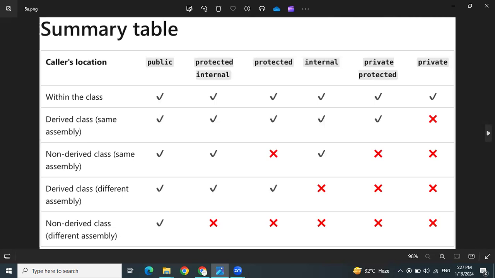Again, if there is a non-derived class inside the same, oh, I guess I mixed that up. There are different assemblies. I mixed it up. Let me repeat myself for the derived class, same assembly.